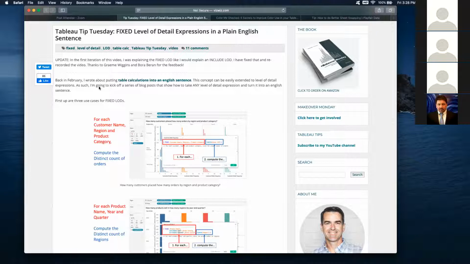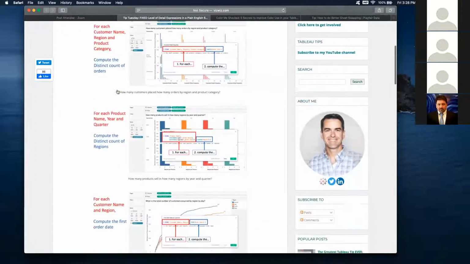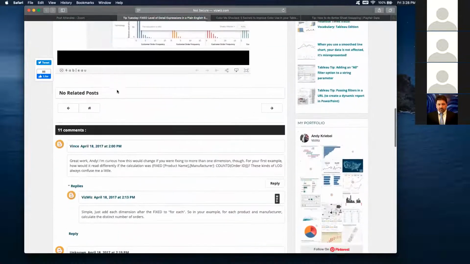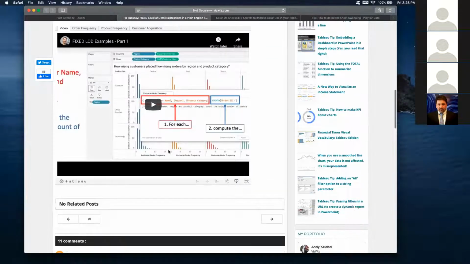So LODs are something that you will likely encounter very quickly in your Tableau journey, if you haven't already encountered the need. What they allow you to do is present a different level of aggregation than is present in your view. Really, really powerful tool. There's a couple of different varieties between fixed, include, and exclude. So this is a really great tool there.